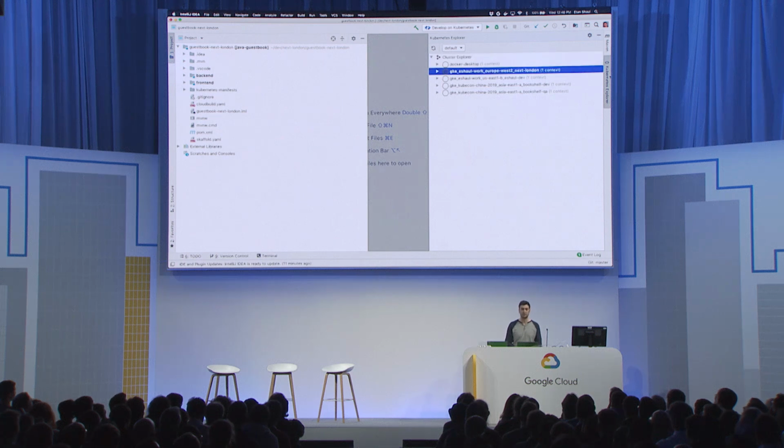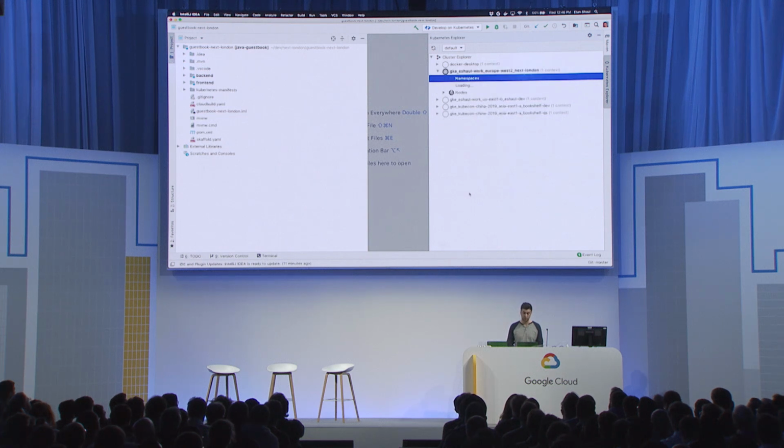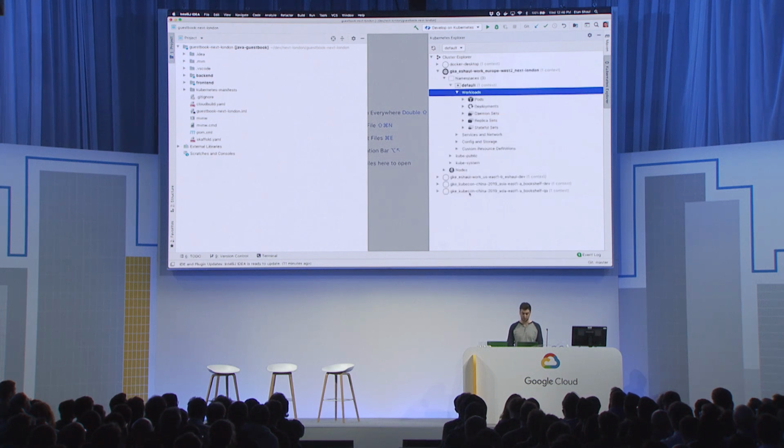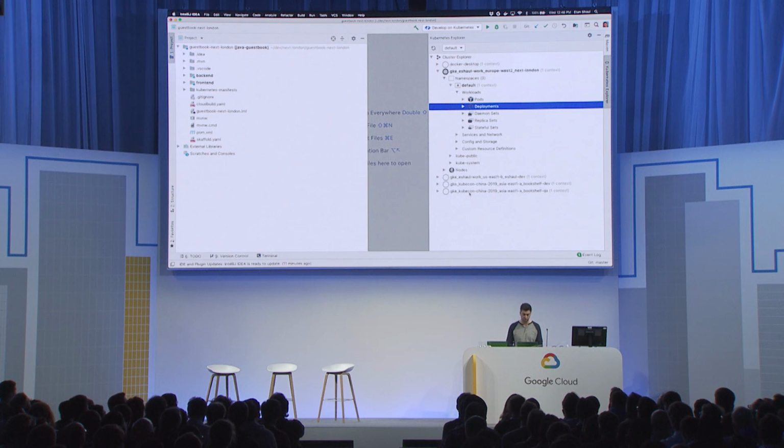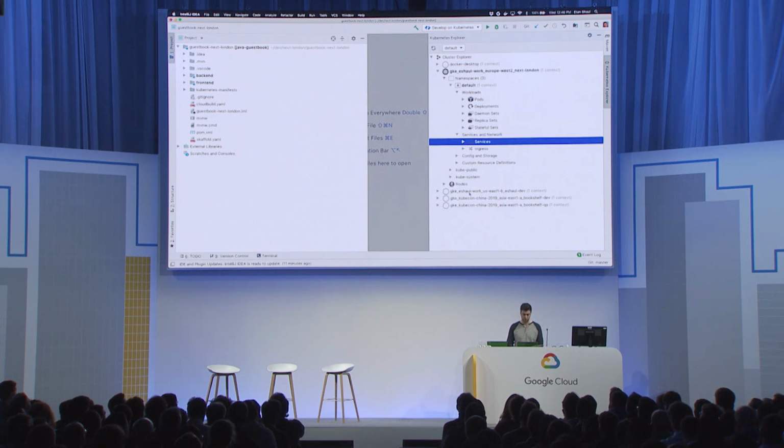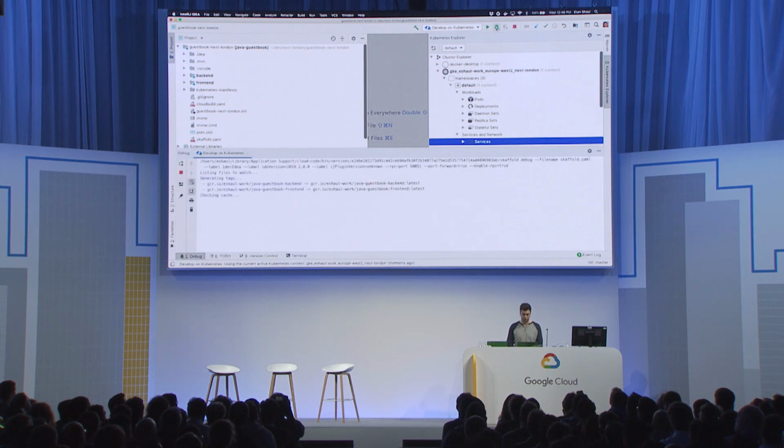The plugin also has this handy cluster explorer, where you get a top-level view of your clusters. You can see which one is active and easily switch between them. You can even drill down into your resources and view things like your pods, deployments, replica sets, services, and so on. So at this point, I want to debug the application, and it's as easy as clicking the debug button right here.